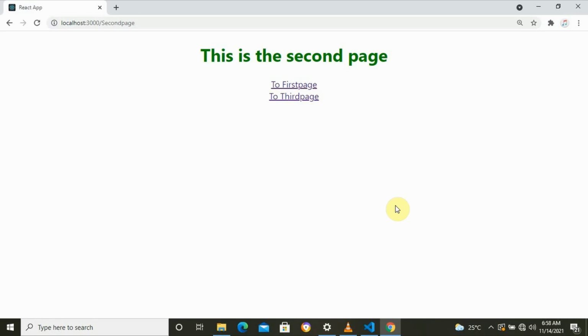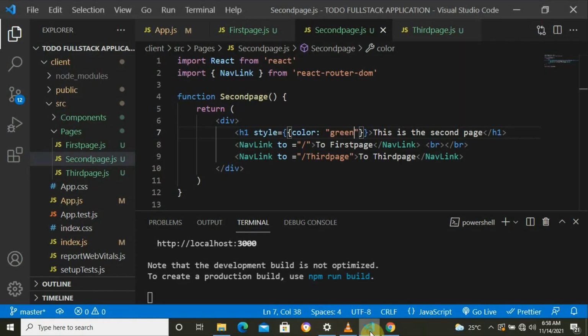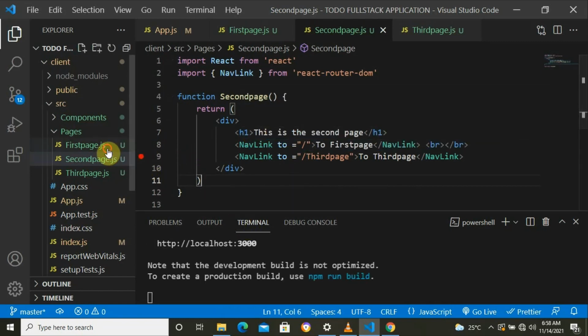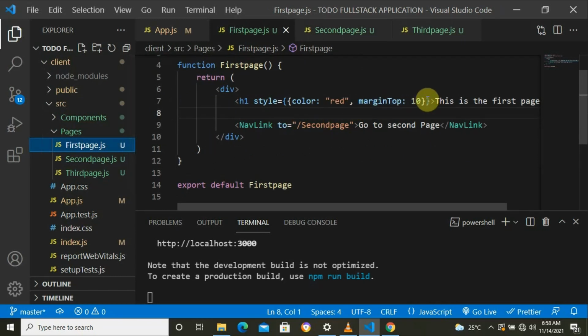Yeah, that is how you could use inline CSS in React. It's pretty similar. Yeah, you can see just the same. And now I'm going to just get rid of it. Then we can try another way of styling.